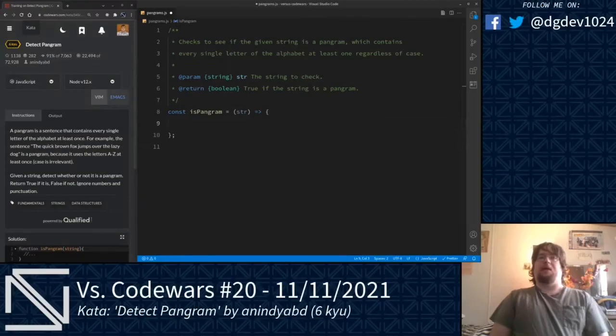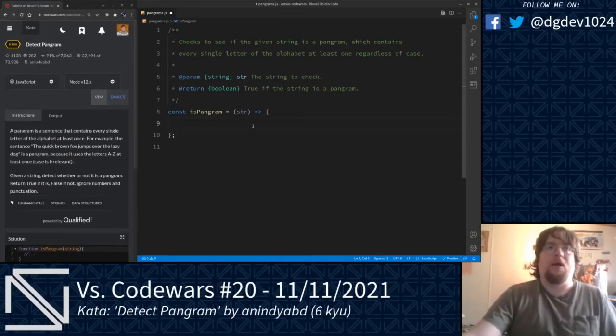power of 3. A pangram is a sentence that contains every single letter of the alphabet at least once, regardless of casing. Given a string, the goal of this kata is to check to see if that string is a pangram. Let's go ahead and get started with this one.